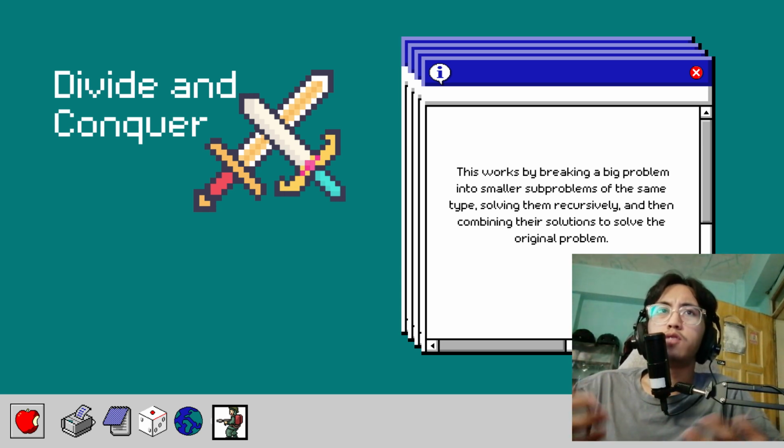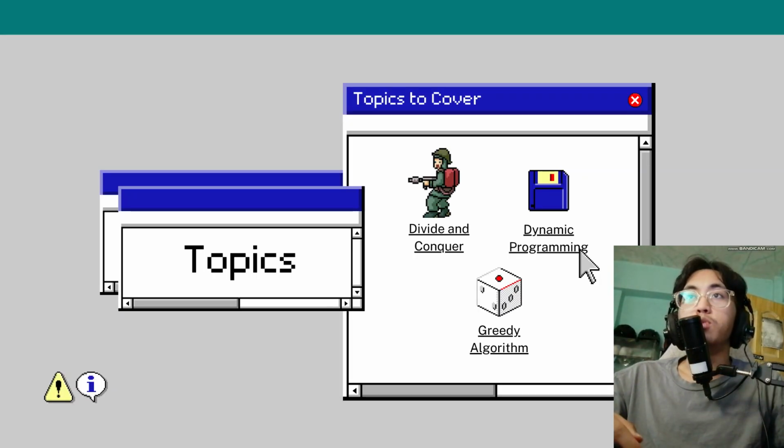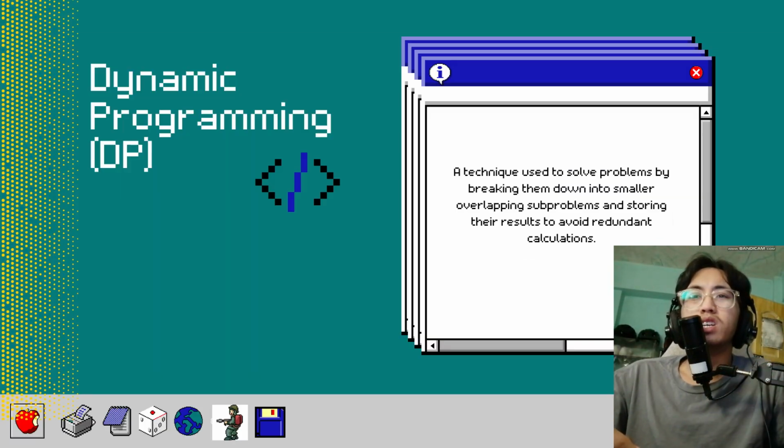It's everywhere, from searching names in a book to how computers sort files, and when it's used right, it makes solving complex problems elegant and efficient. So our final topic for today will be about dynamic programming. So what is dynamic programming?